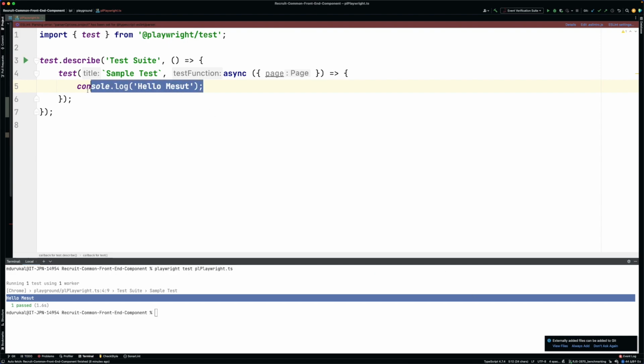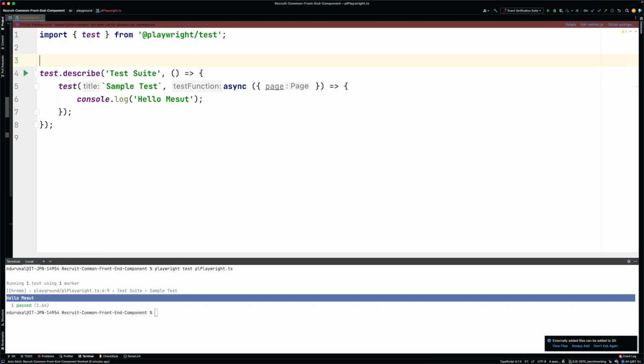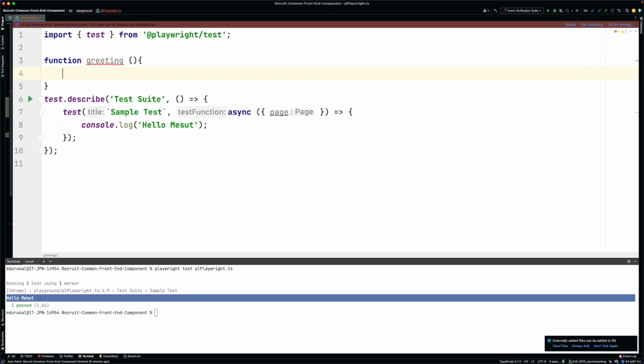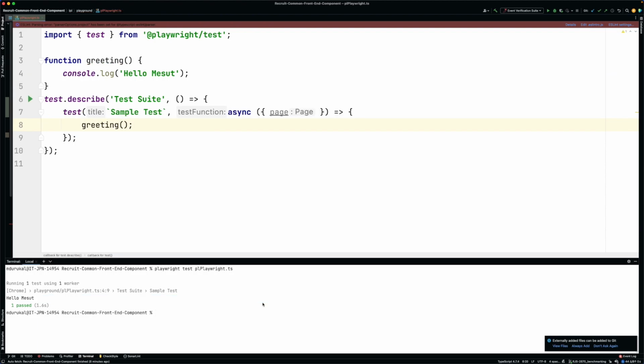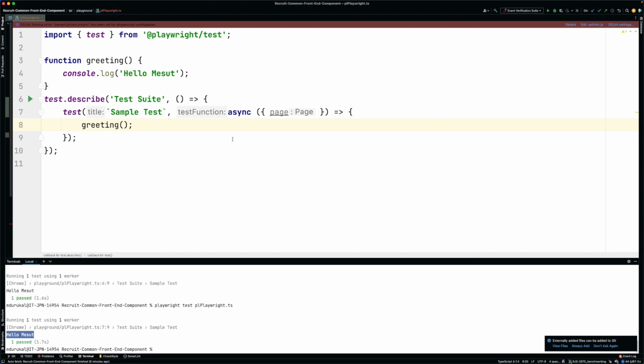So let's extract this into a function. So I can define a function which is doing the same thing here, which will be a function, and this is a greeting function. I will just move it here and I will just call the relevant function. Let's execute the same. Yes, it is working in the same way.